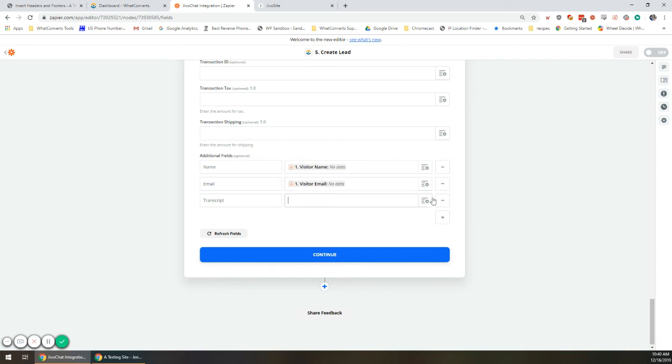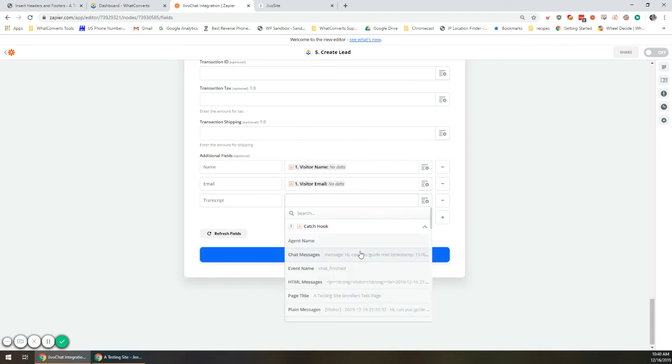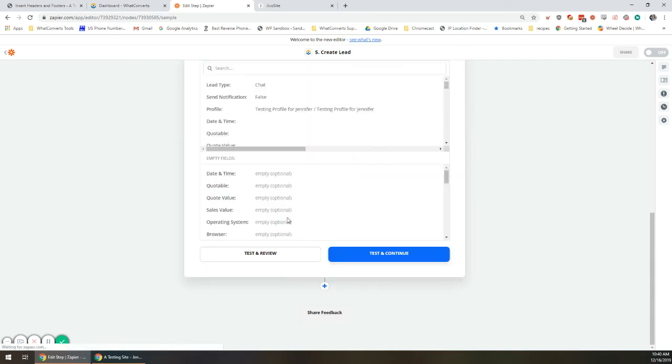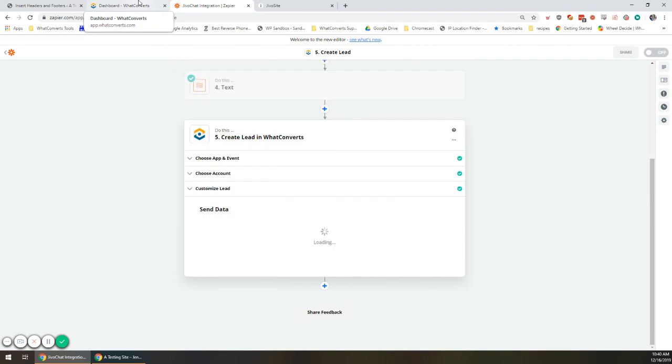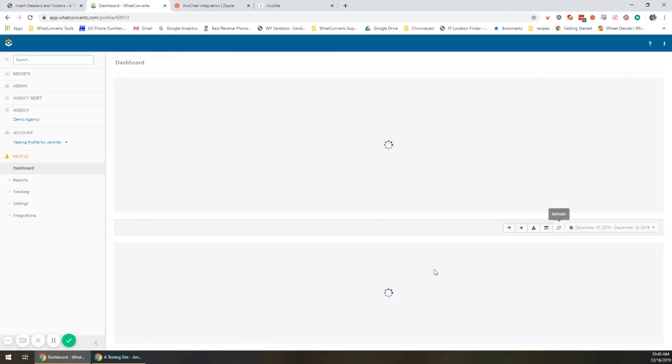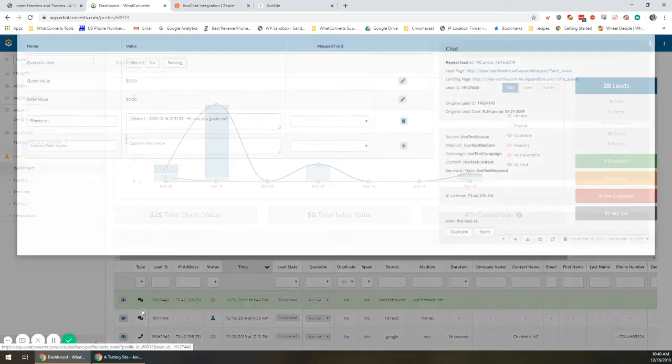So under transcript, just make sure we select plain messages and then continue. The next thing you're going to do is test and continue, and then turn your Zap on. You can now go to your WhatConverts dashboard and refresh your dashboard. And there is my test chat.